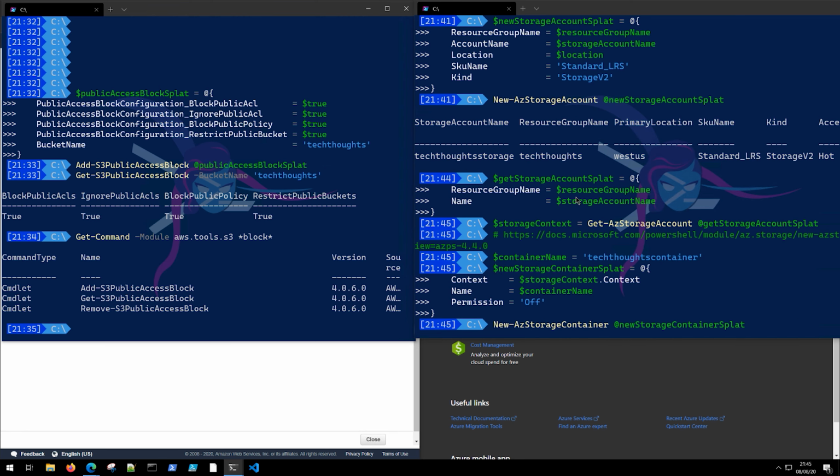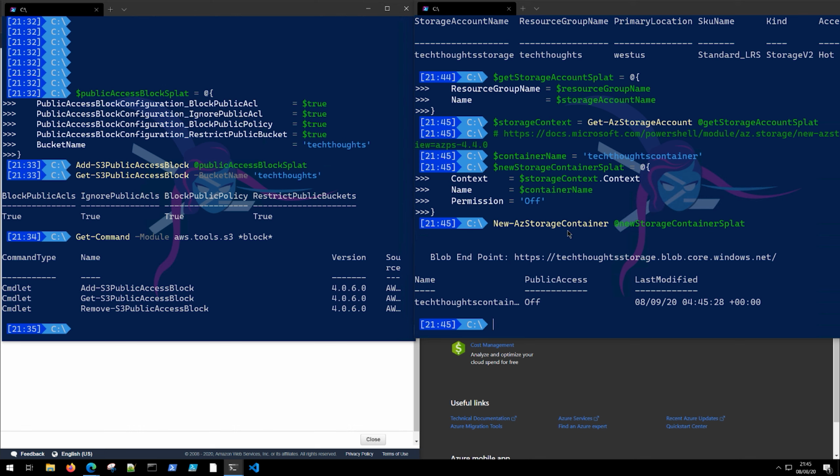And I'm going to paste in a couple of lines of PowerShell that are going to provision that storage container. And this storage container is our blob. And it's ready to start holding files that we can upload to it. And so now we have a bucket in AWS and a blob inside Azure that can hold our file.